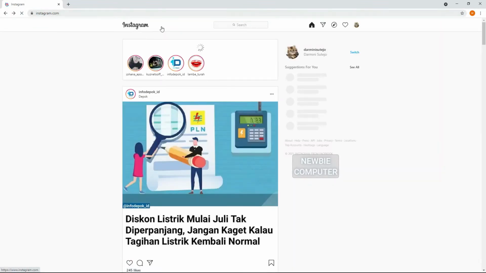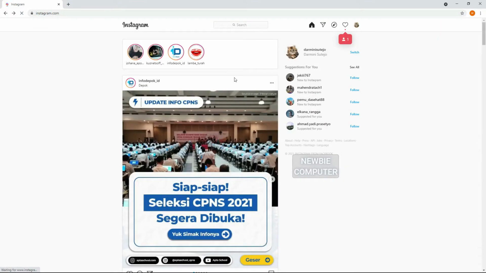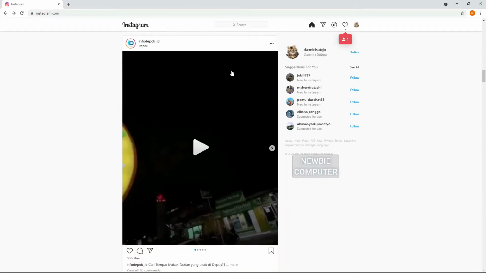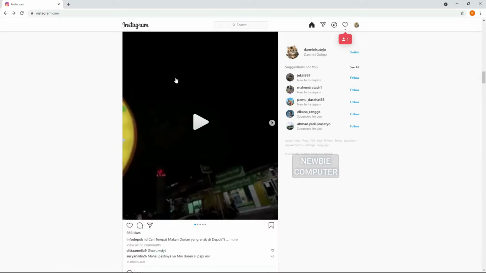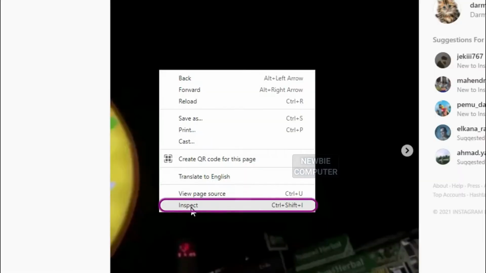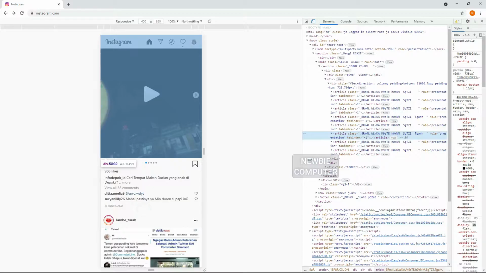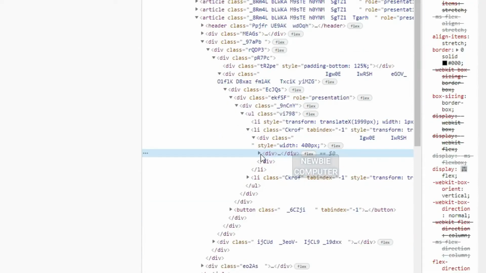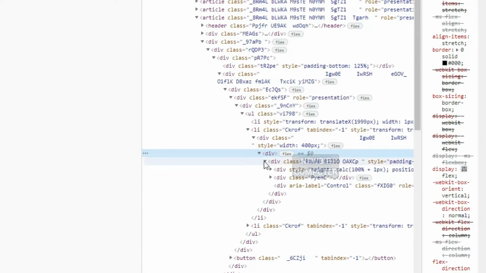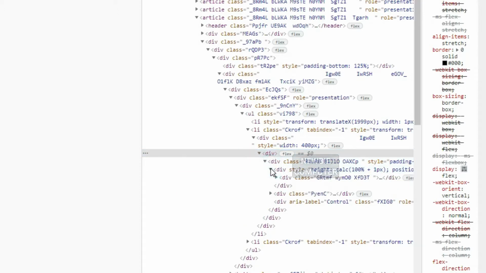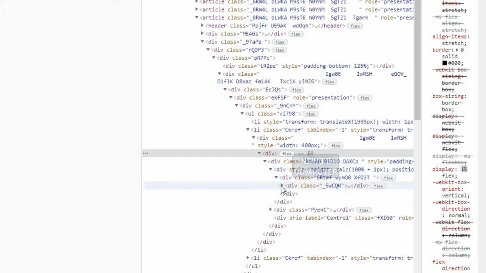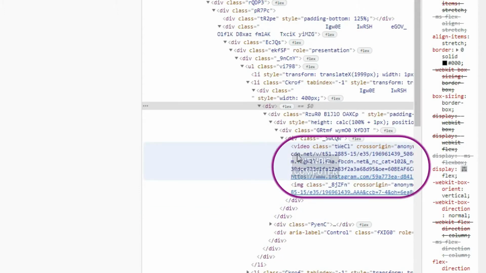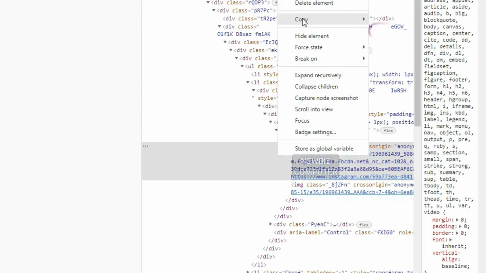First of all, how do we find video links on Instagram pages? We can find it by right-clicking on the video box and selecting the Inspect menu. In the Inspector screen, look for the highlighted video tag. Copy the element to Notepad for later use.